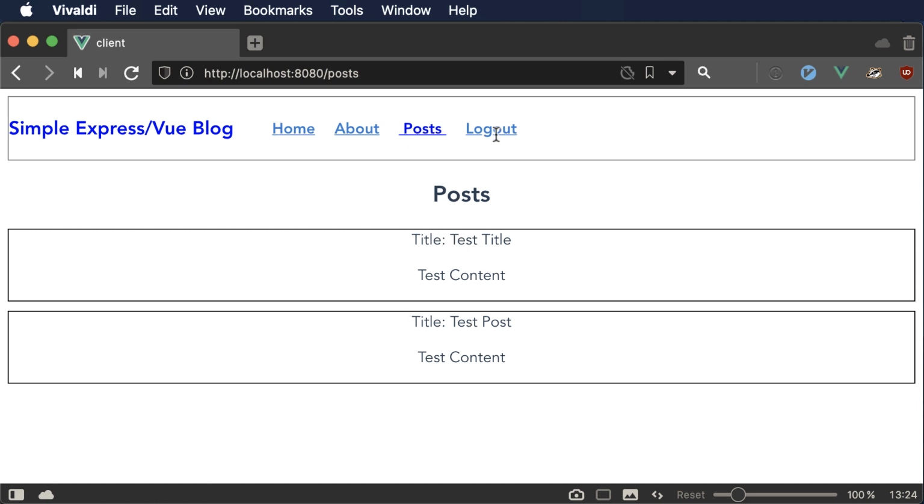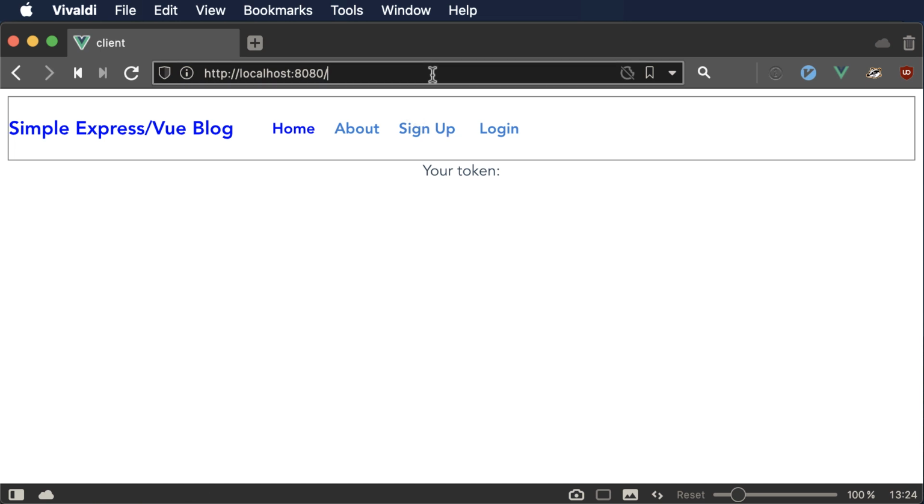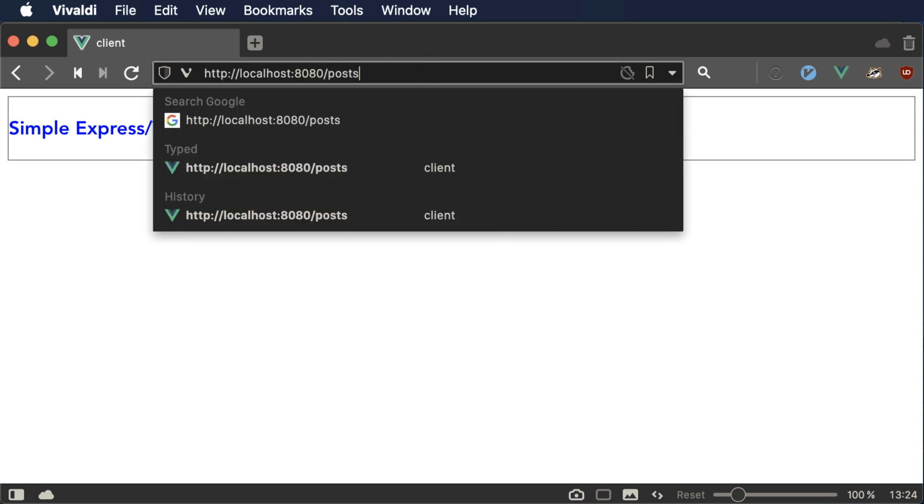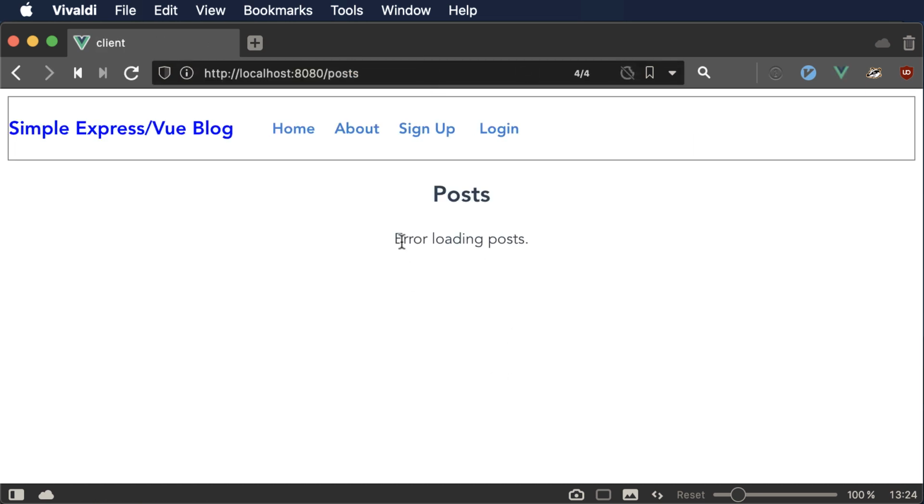Now, if they log out and they try to go to that post URL, you can see that we have an error loading the posts. So I'll do a simple demo on setting this all up.